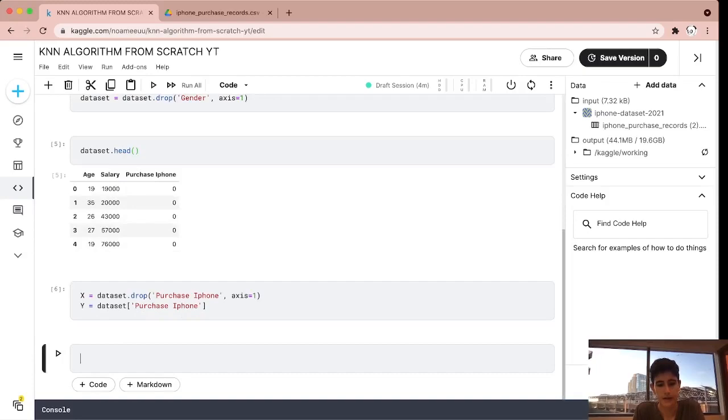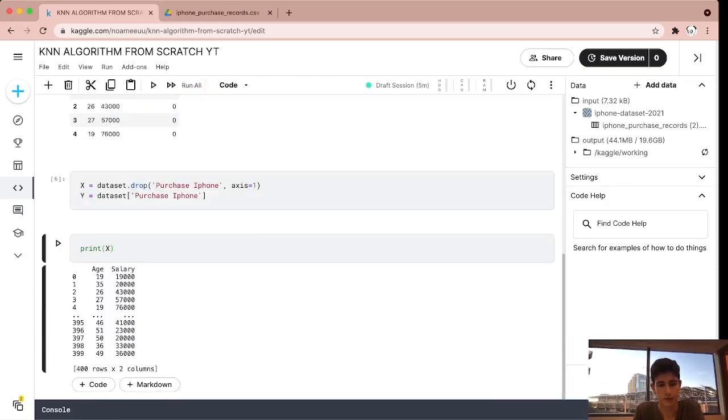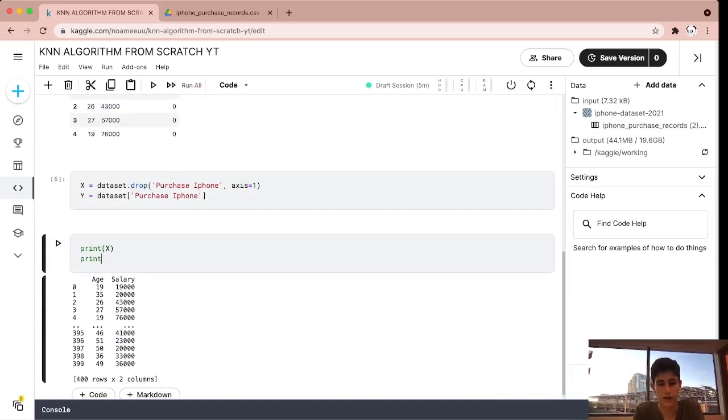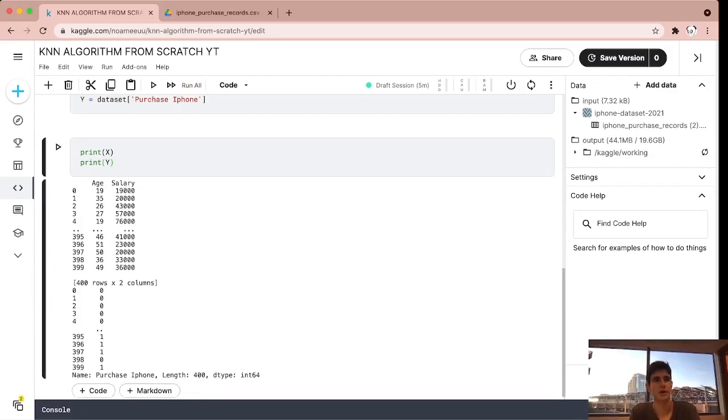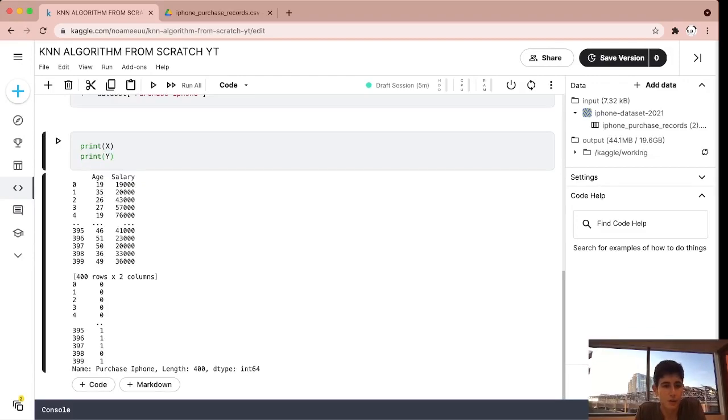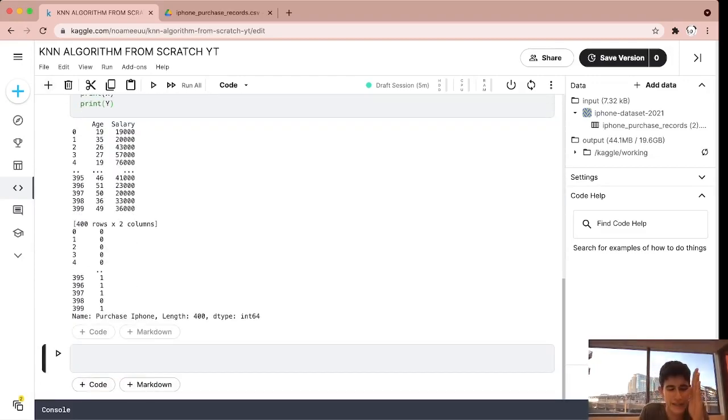And if we print x, for example, that's what we're going to get. And if we print y, we're just going to get this binary output: 0, 1, 0, 0, 0. So now we have our x's and our y's. Let's visualize what our data looks like.